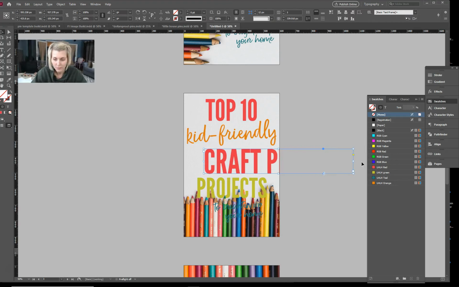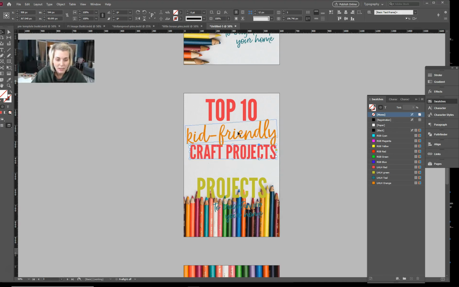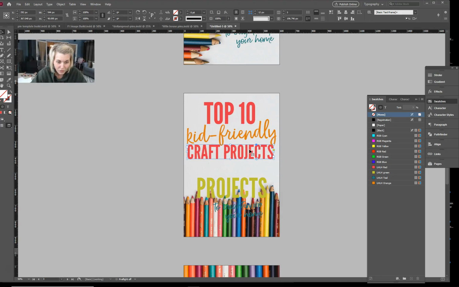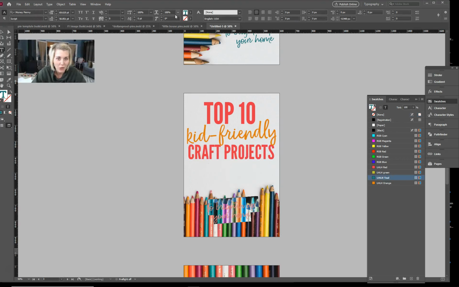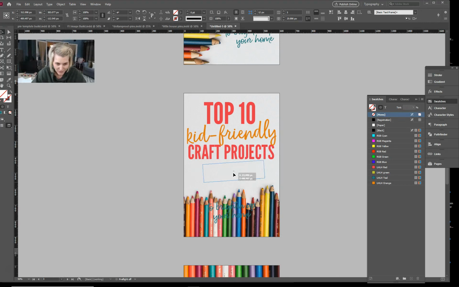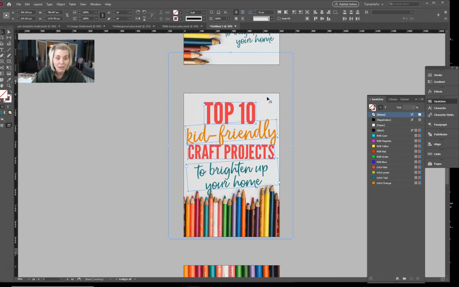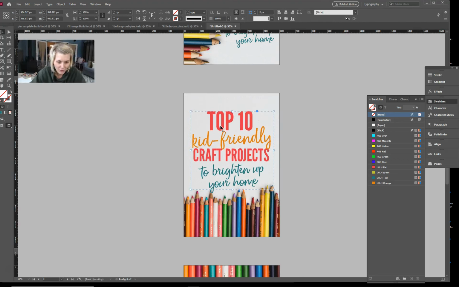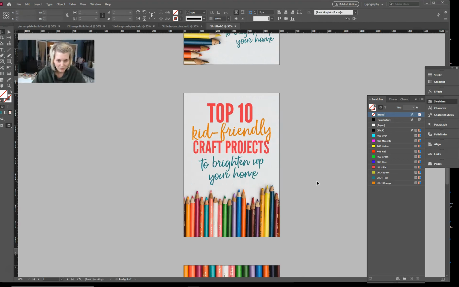Projects. You're going to have to resize some things sometimes, move some text around, maybe tweak the headlines just a little bit. And this will result in fresh pins, guys, the ones that Pinterest loves. Okay, craft projects to brighten up your home. Okay, let's put this down here. All of this is now a little big, so I'm going to put this all together and then group it. Okay, so now we're on pin number 3.